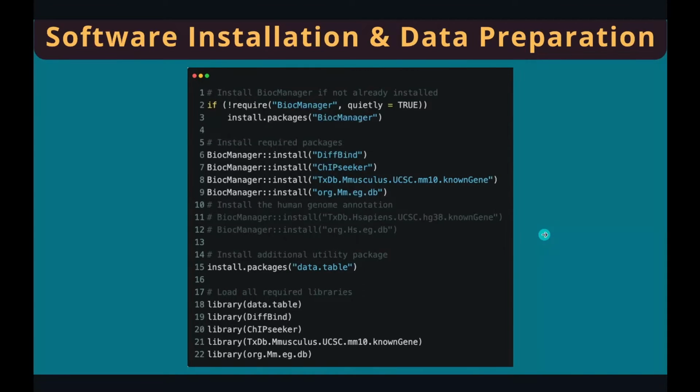We'll perform the analysis in R, so on your laptop, open your RStudio, install all the essential packages. Here is DiffBind, and all other three are genome annotation files. We have mouse data, so we install mouse genome annotation files. If you have human data, you can install human annotation files. data.table for data manipulation, and load all the packages you just installed.